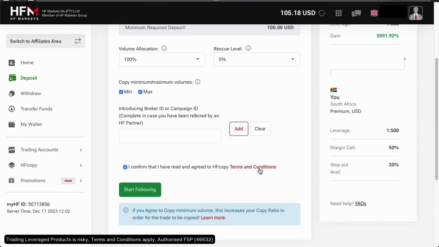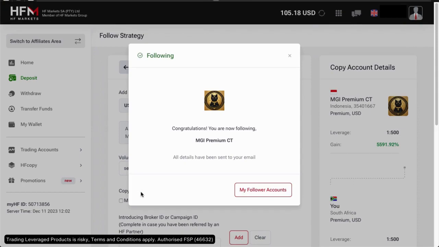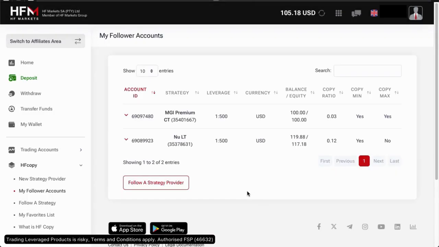And if you are happy with everything you have entered from here on forward, all you need to do is click Start Following. And there you can see, now I have gotten a message saying, congratulations, you are now following that specific strategy provider, and I can head over to my follower accounts. And then you can see that an additional follower account has automatically been added to my follower accounts with the new strategy provider, as well as my new balance that is in that specific account.